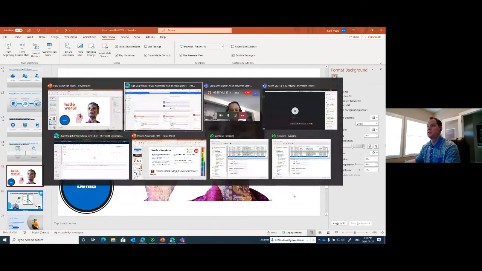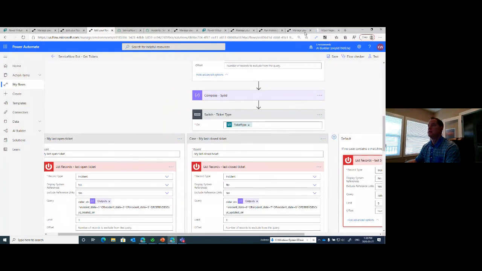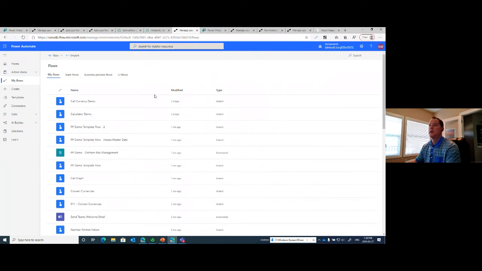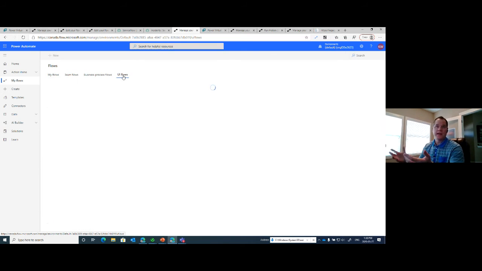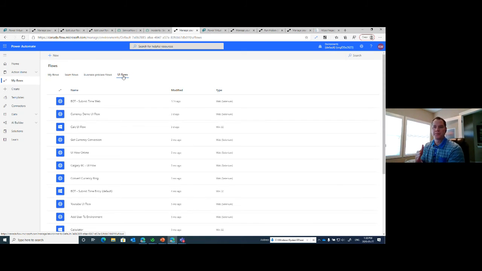So I'm going to flip over to Power Automate. What you'll find, if you've used Power Automate before, is we've got several tabs where we have different types of flows that are in use within your profile. So these are all of the flows that I've created. I've got team flows, so flows that I've shared with someone else or someone else has shared with me. Business process flows come from the Dynamics world and allow you to model a very structured business process with different stages and milestones. And now we've got UI flows, which allow us to do UI-based automation.